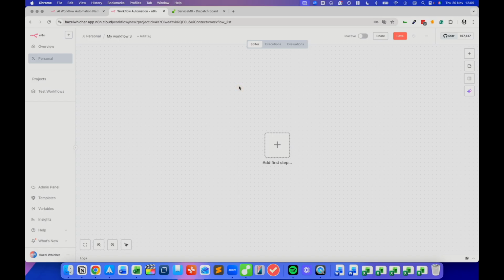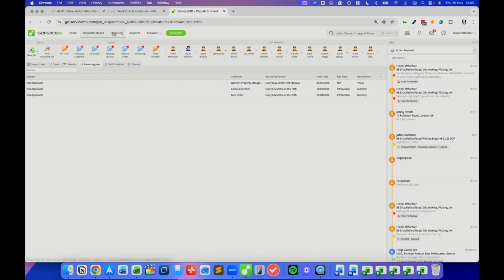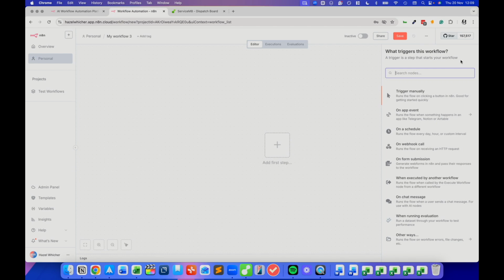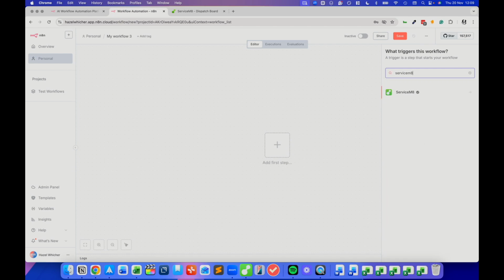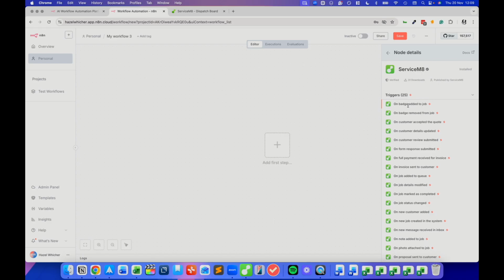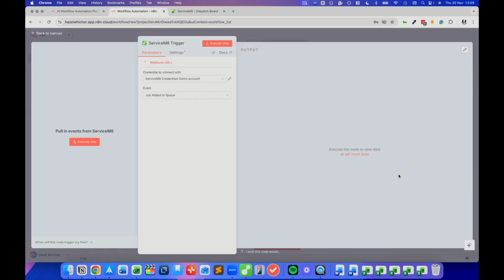So in terms of n8n, what I know, as much as the same as the other automation tools, is that you work with trigger and action pairs. So a trigger would be adding a job to the queue, and then the action would be sending the email. So the first step is going to be the trigger. What triggers this workflow? So I know I've got ServiceM8, and I'm going to have to work this out at some point. And then we want on job added to queue.